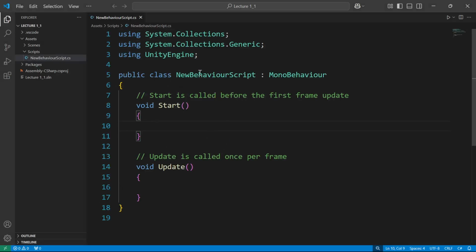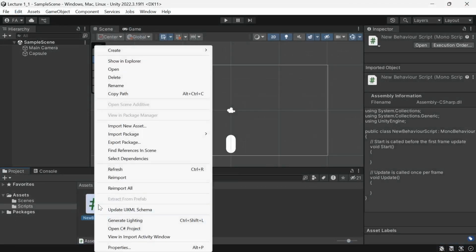There. So public class new behavior script. That is the name of the script. If you want to rename the script file, then you also have to rename the class of this script. So for example, you made a mistake. Let's delete this for now.